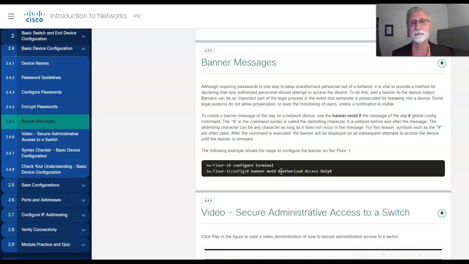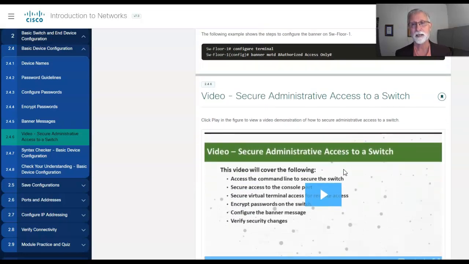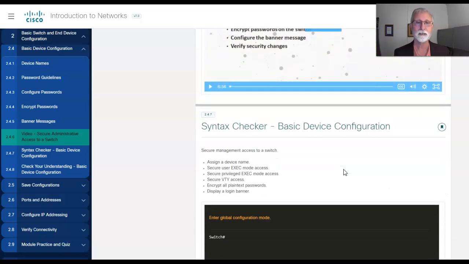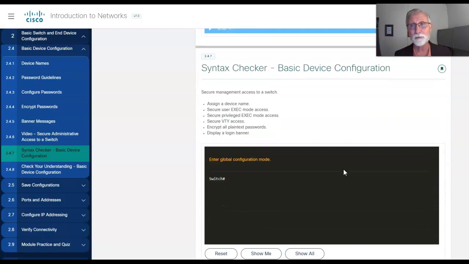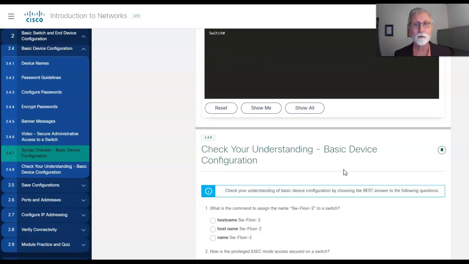So that's why usually you see a pound sign. It's the pound sign, the message you want to save, and then finish with the pound sign. Because if you don't, everything you type after that, they consider to still be in the message of the day. So take a look at the video for a little bit more details. I highly recommend running it through the syntax checker, making sure that works.